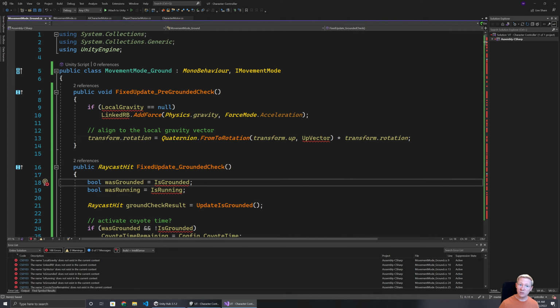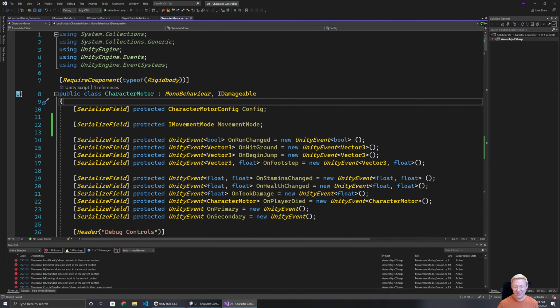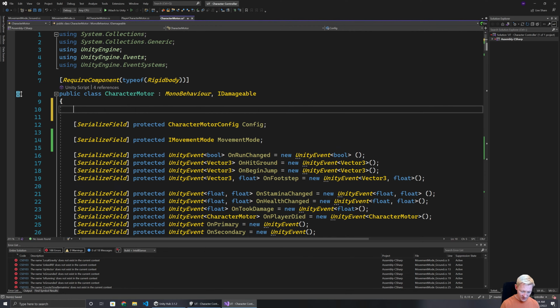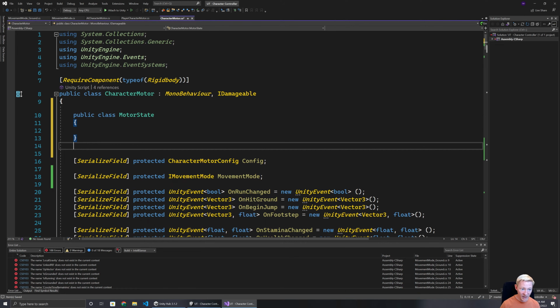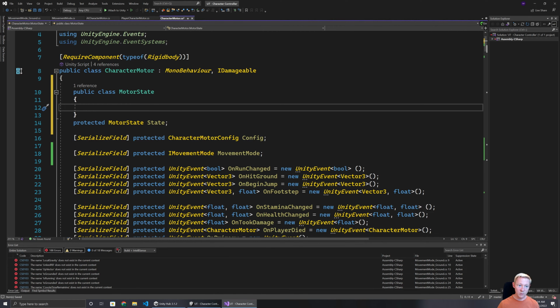So what I would do in a case like this is I would actually set up essentially a class for this. So I'd have something like public class motor state, and we'll actually just create that at this point. So this is protected motor state, and I'm just going to call that state. So the idea is that state variable is what we will link to for everything.